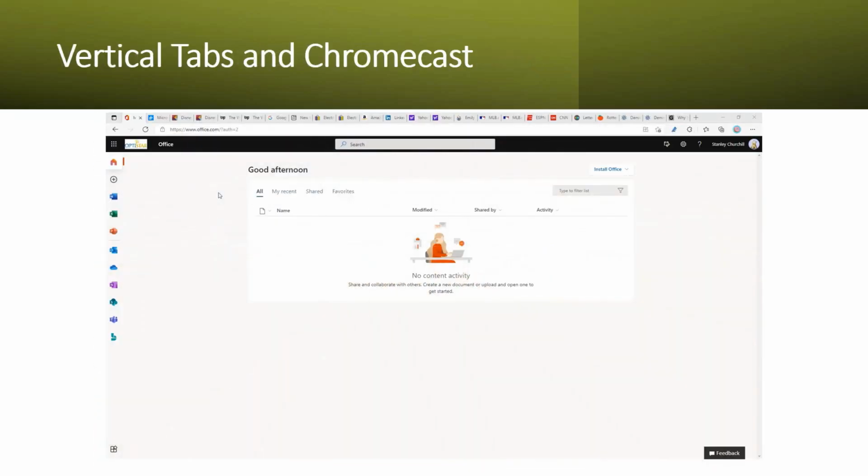Two other features I want to show you are vertical tabs and Chromecasting ability. Now, the vertical tabs are only available in Microsoft Edge, and if you're one of those people who always has too many tabs open at one time, but can still never find the tab you need, and you know who you are, then this feature alone may be enough to convince you to move to Microsoft Edge. Let's see how they work.